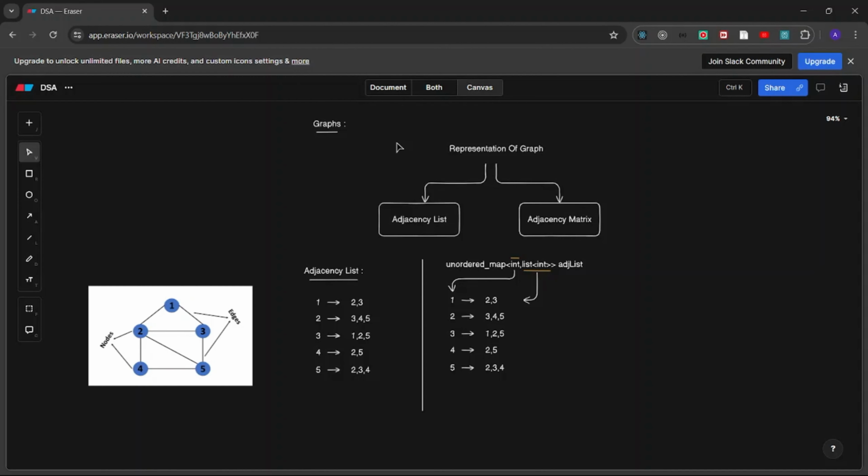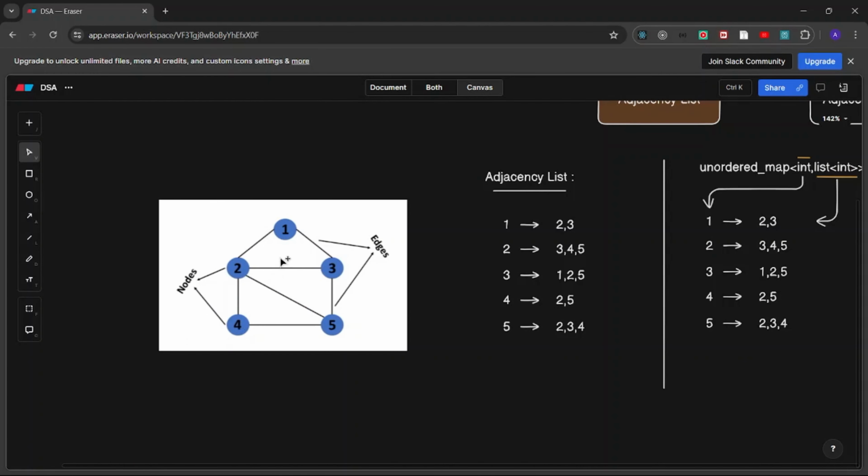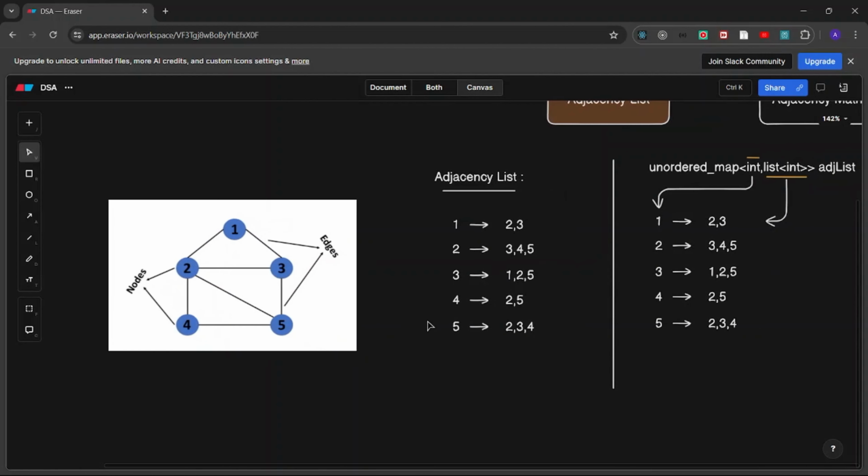Today in graphs we will be studying the representation of graphs. We have two types of representation: adjacency list and adjacency matrix. In today's video we will study the adjacency list. So let's get started. Consider we have this graph. There are in total 5 nodes connected in this graph. So how will the adjacency list of this graph look?